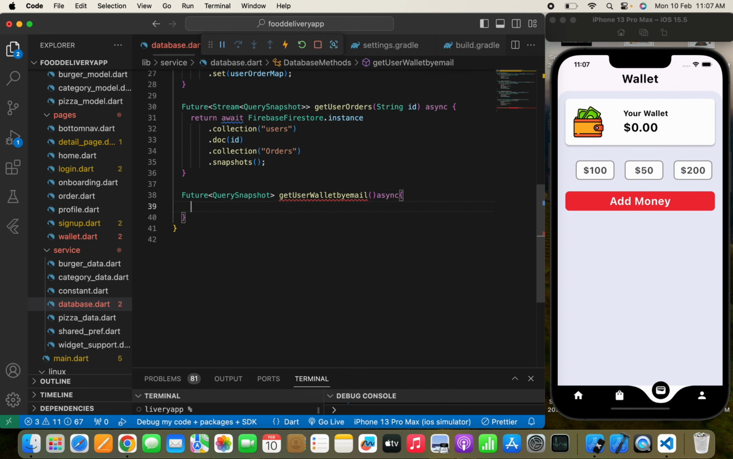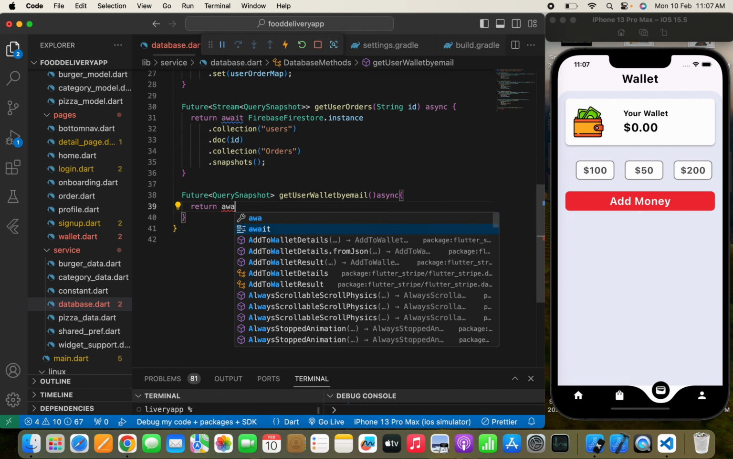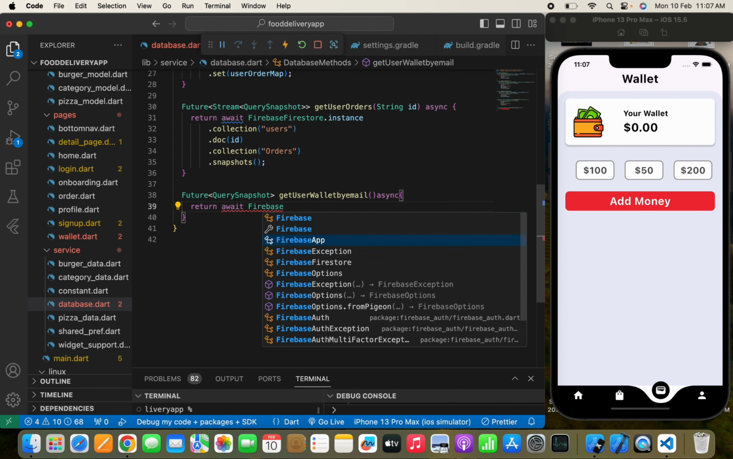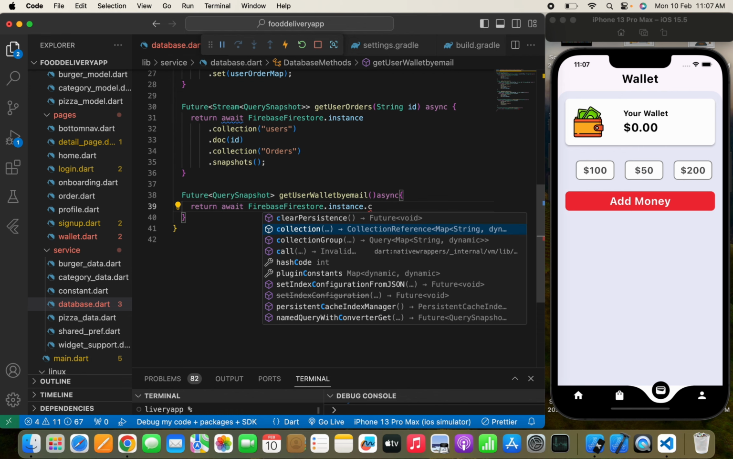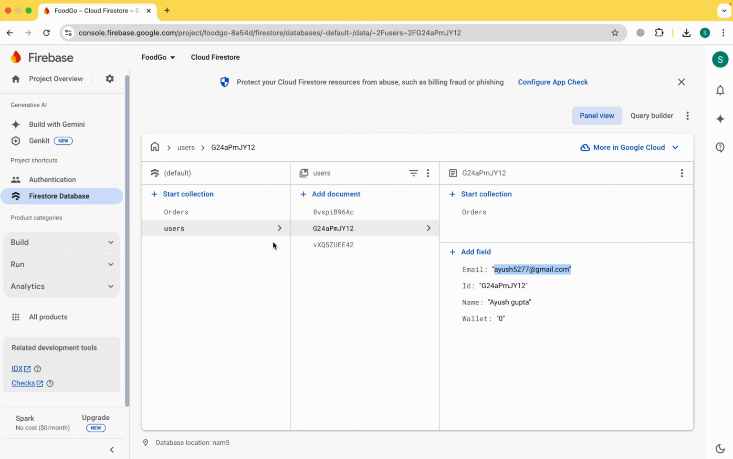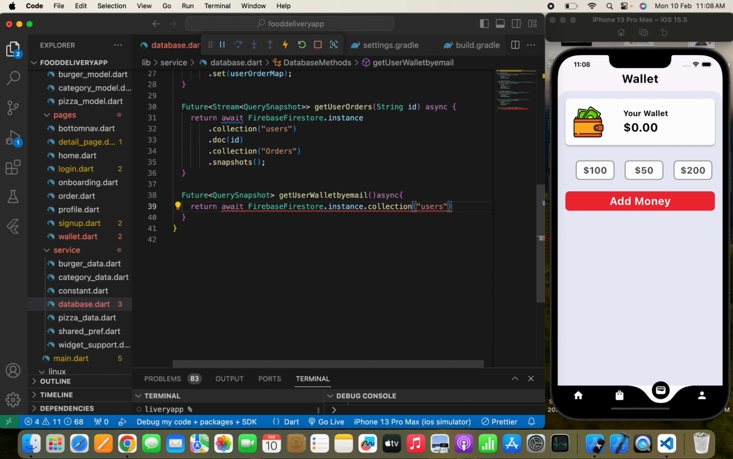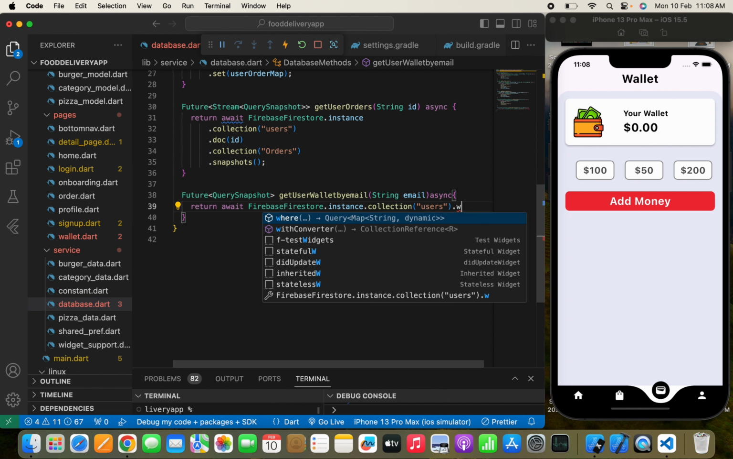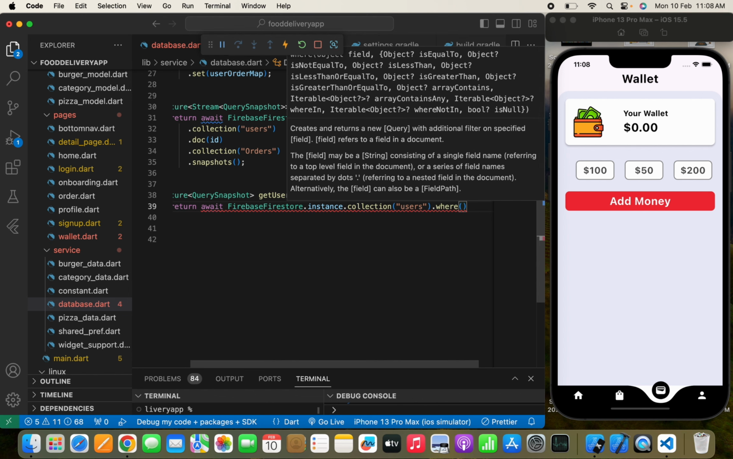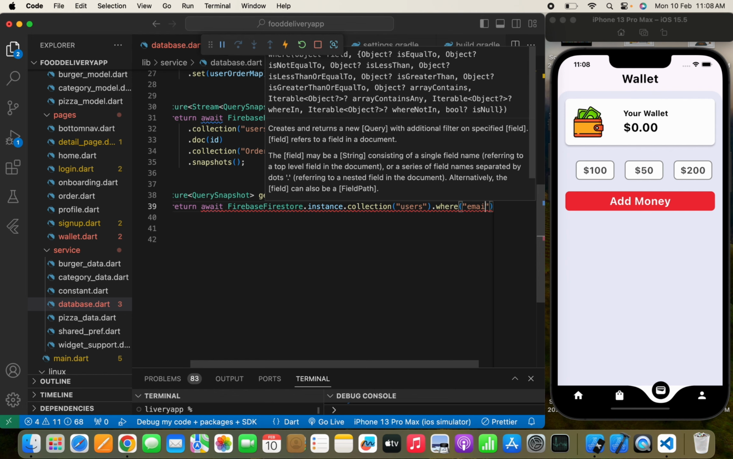And here I'll write async, and in the async I just need to return await FirebaseFirestore.instance.collection, and in the collection I'll write the collection name, which is users. And here I'm going to pass the email as a string, and on it I'll write the .where function. The .where function will help us search and match the email and get the data.